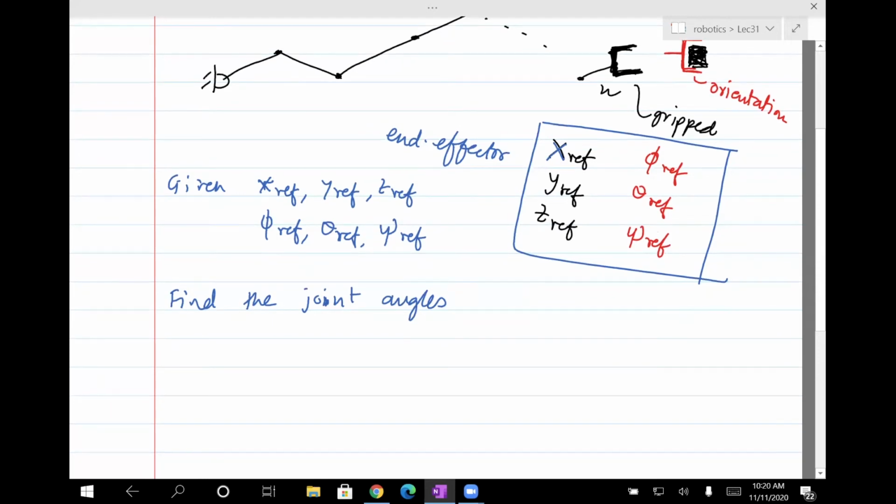Now, clearly, if you have 6 things you need to satisfy, then in order to do so, you need to have at least 6 links, right? You need to have 6 degrees of freedom. So you cannot get general purpose manipulation unless you have at least a 6-degree of freedom robot.